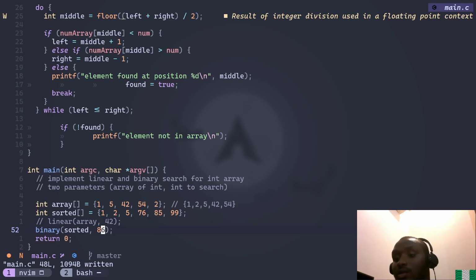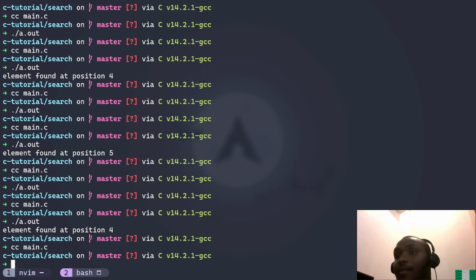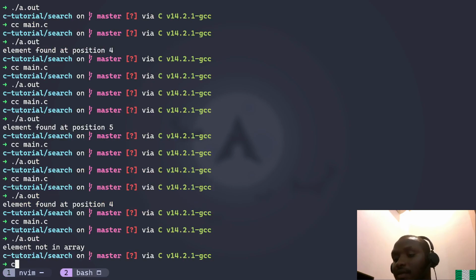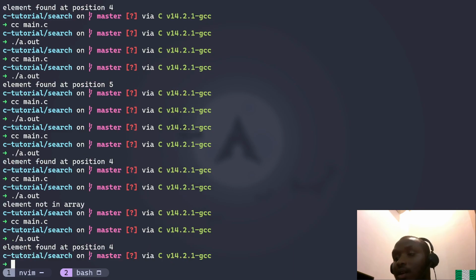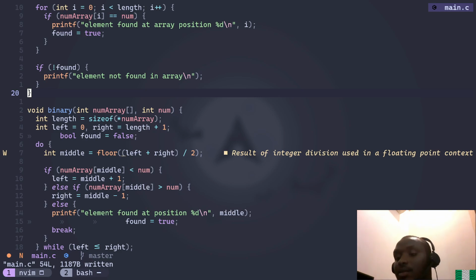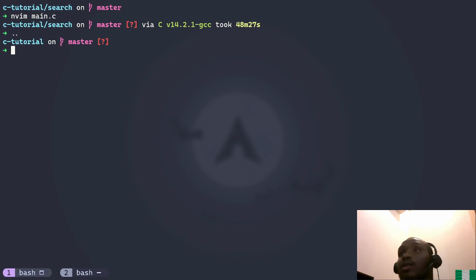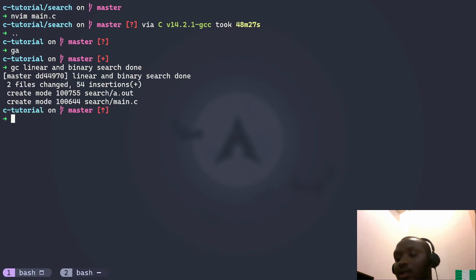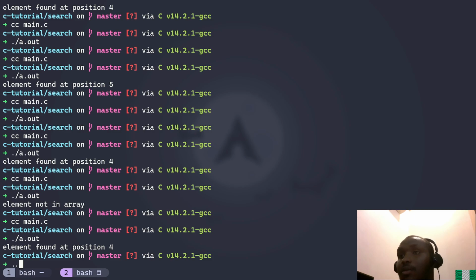So 86 is not in the array. So when I do this, element not in the array, and when I change this to 85, element at position 4. So I think voila, I just implemented linear and binary search. So let me add this, linear and binary search done, then git push and come.